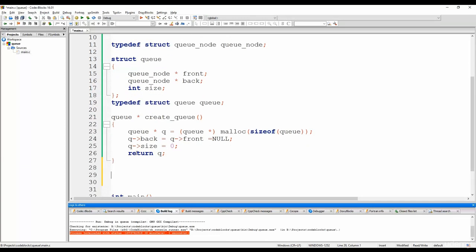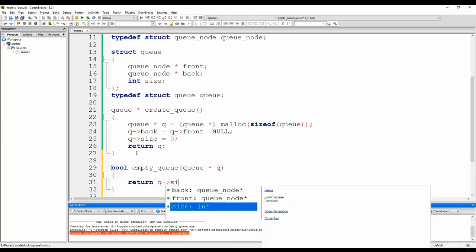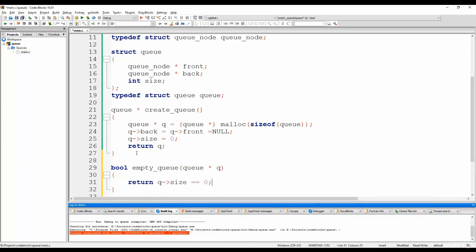Now the next thing that we need to do is create a function which will test whether the queue is empty or not. So it's of type bool, empty queue. It takes a queue pointer, and it returns whether the queue size equals 0 or not. If it equals 0, then it'll return true, otherwise it will return false.